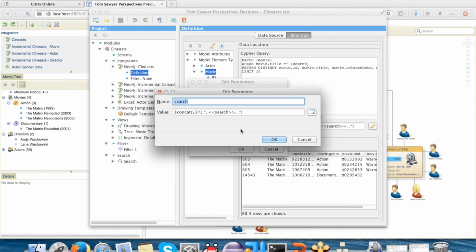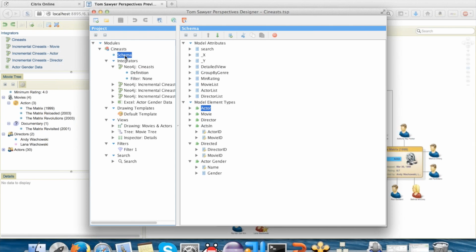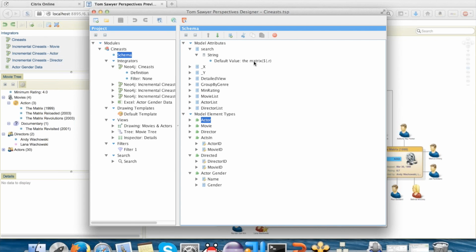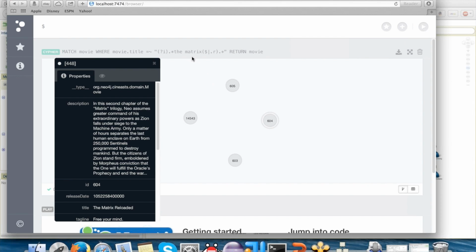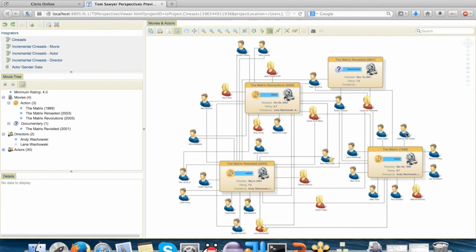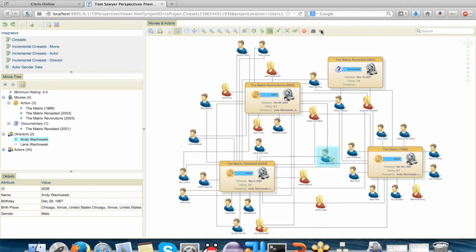So that's how we're grabbing our Matrix movies, because our search attribute in the model, which we can go look at, right here in the schema, we have this model attribute search, and we're setting it equal to this Matrix, right? So we jump back into Safari, you can see the same query exists right here, right? So this is doing the exact same thing. We also did some data exploration, right? We can click on Andy Wachowski and find out some more stuff about him.